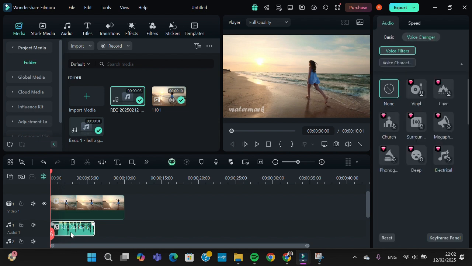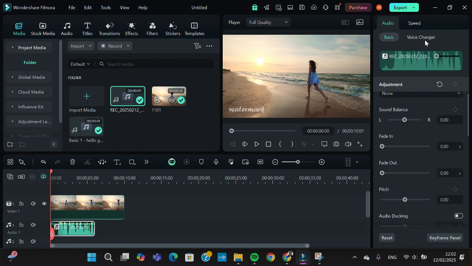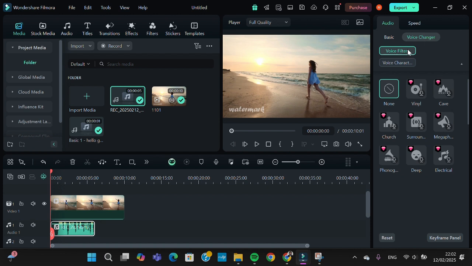We can click on the audio section like this until the audio is active. As you can see by the outline that the audio is active now, and we're going to go to the audio menu and then you can choose voice changer, and here you can either choose voice filter or voice corrector. Okay, and for me, I'm just going to choose voice corrector.